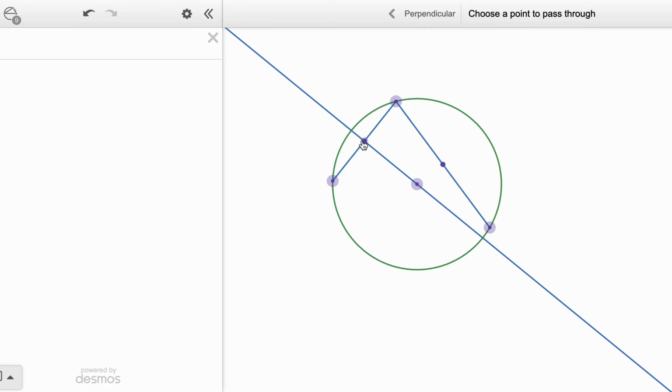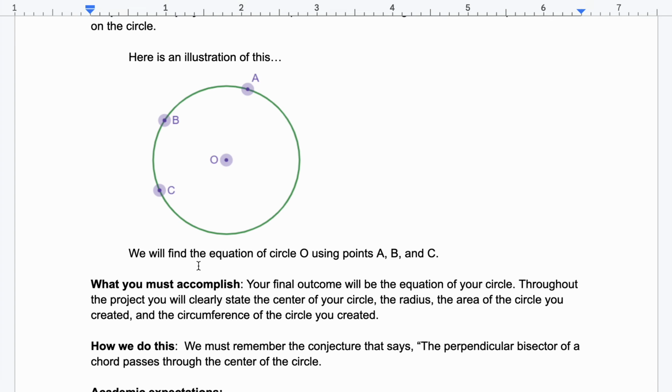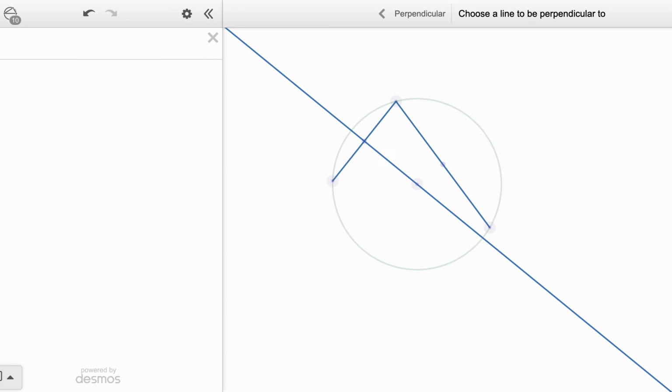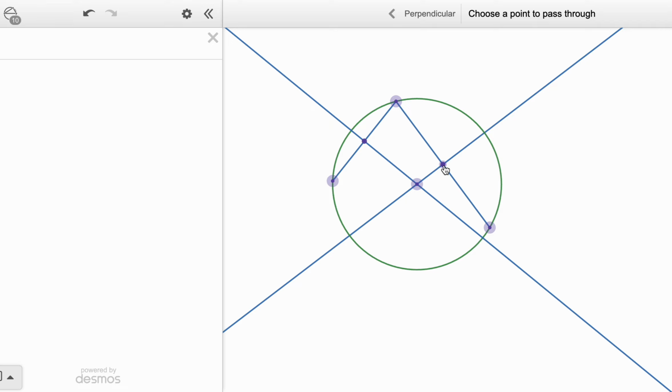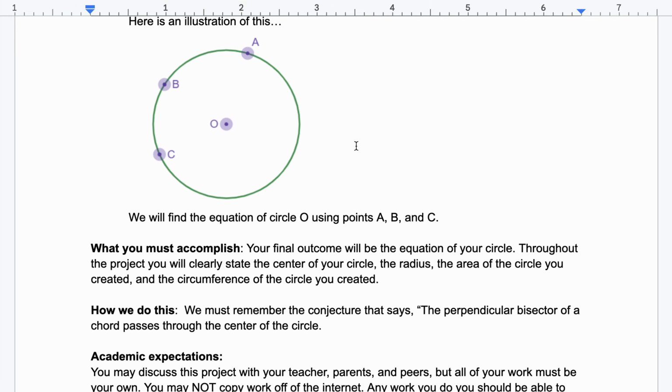Now, if you notice, this line that is the perpendicular hits the center of the circle. That's what this conjecture is saying. The perpendicular bisector of a chord passes through the center of the circle. So if I also find the perpendicular bisector of another chord, where those 2 perpendicular bisectors intersect right here, we will find the center of the circle. That's the overall purpose of the project, and that's how we're going to do this.